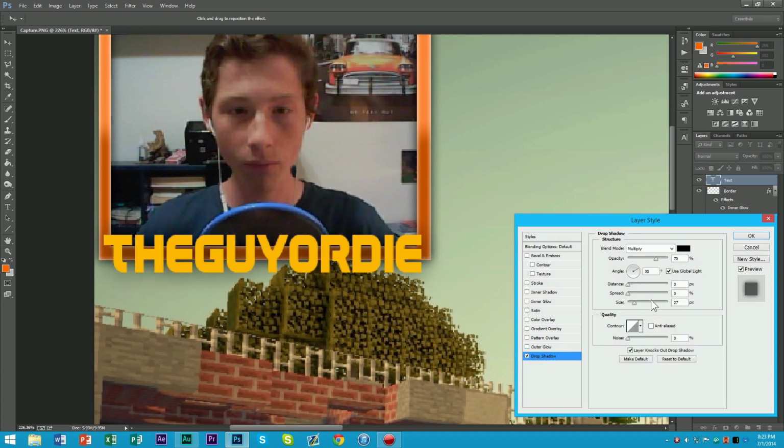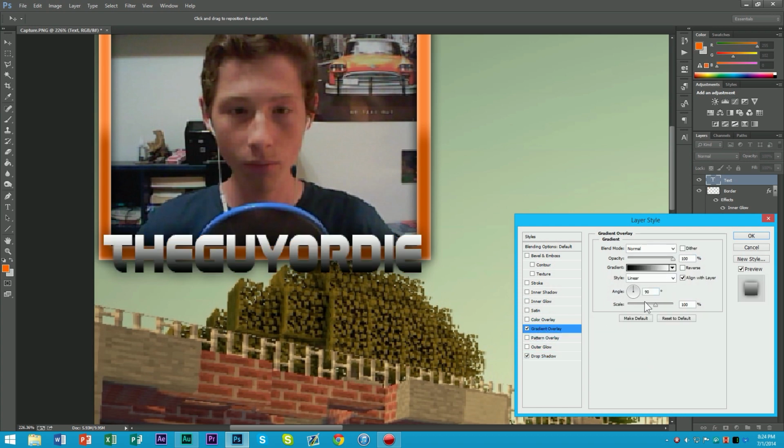Drop shadow. I'm gonna add that. Drop shadows are always amazing. Outer glows work too. Drop shadows are kind of my go-to, but you can use outer glows as well. Let's go for a gradient overlay. Scale all the way down and bring my opacity down. That's gonna kind of give it that beveled look.